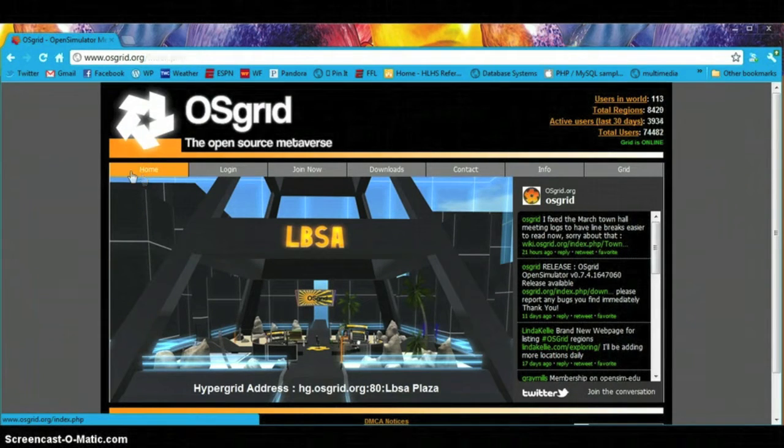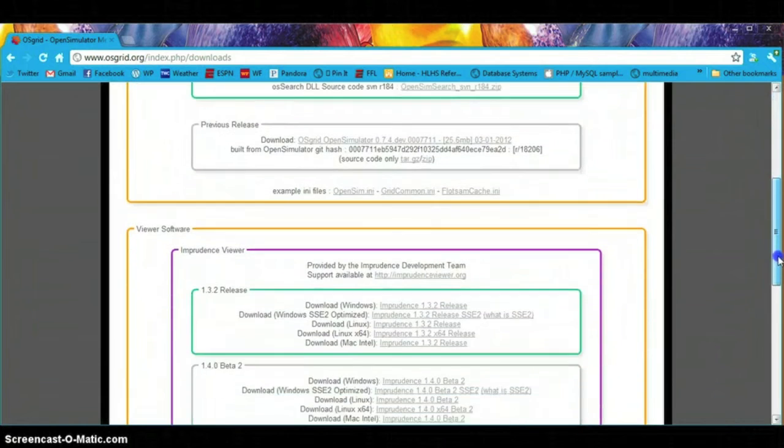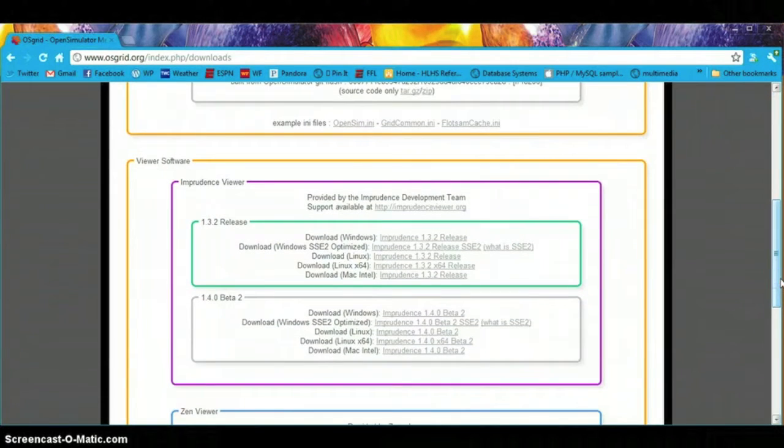We're not going to log in. Instead, we're going to download a viewer which will help us access OS Grid. Click on the Downloads tab between Join Now and Contact, and then scroll down to see the viewer software. The viewer that I'm going to suggest you use is Imprudence.